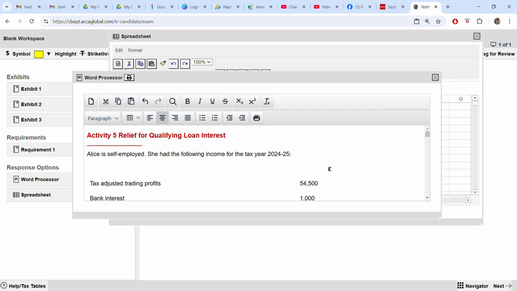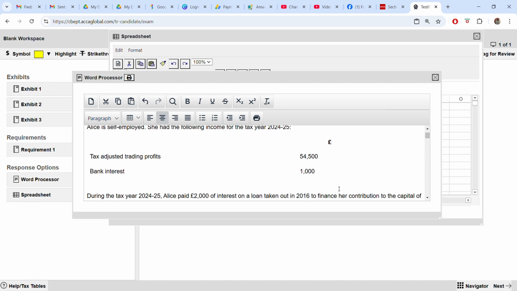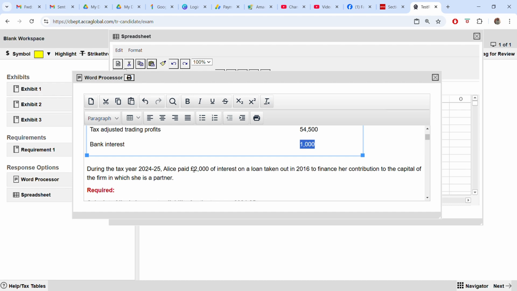Activity 5. So in activity 5, we are going to go through the income and the loan interest. We have tax adjusted trading profit of 54,500, and then we have bank interest of 1,000, and during the tax year, Alas paid 2,000 of interest on the loan taken in 2016 to finance her contribution to the capital of the firm in which she is a partner.